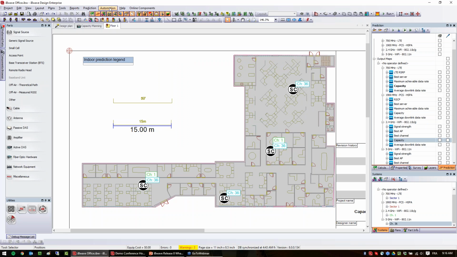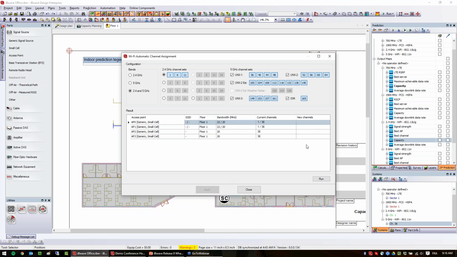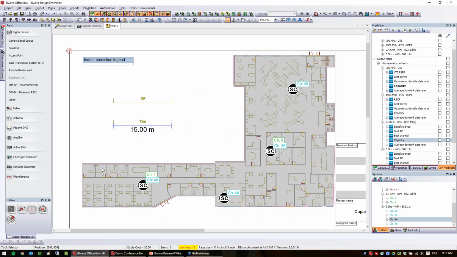So I have initiated a first design here, and then I'm just going to run the Wi-Fi channel assignment to make sure that on Wi-Fi I don't have any overlapping channels. So I have an initial design here. I'm just going to move this over here to make that a bit more realistic.